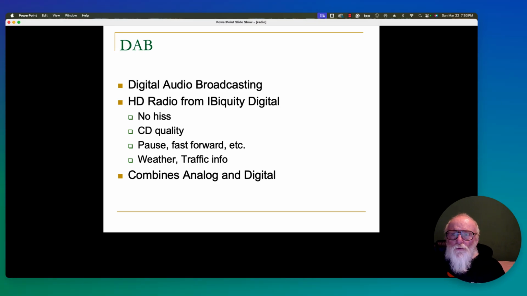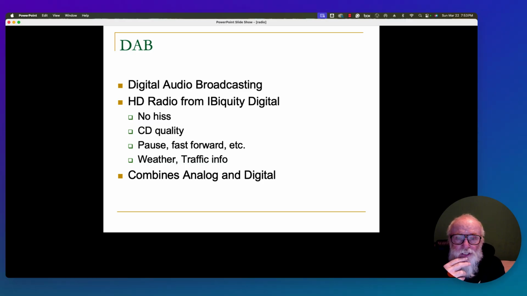Okay, now I'm going to move over to digital audio broadcasting. We talked about digital broadcasting for TV, and so now we talk about it in terms of radio. HD radio is from a company called Ubiquity Digital, and that's the main company that provides it. The good news is there's no hiss on the signal, it's like CD quality, actually. You can pause, you can fast forward, do all kinds of things like that if you have a radio that combines these things. And of course, they still give the weather and the traffic and all that kind of information.